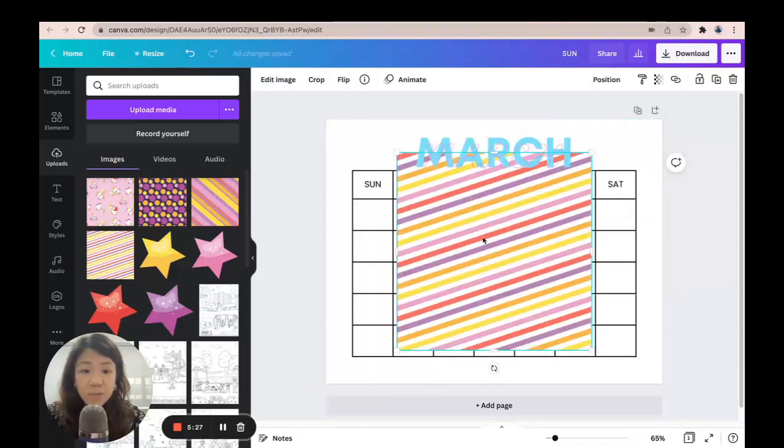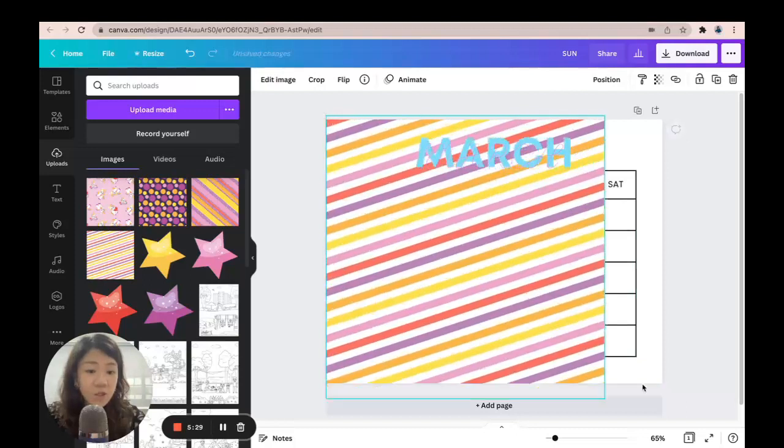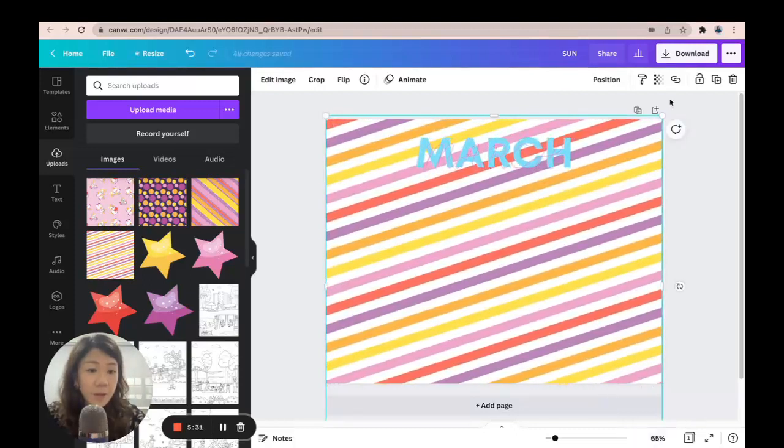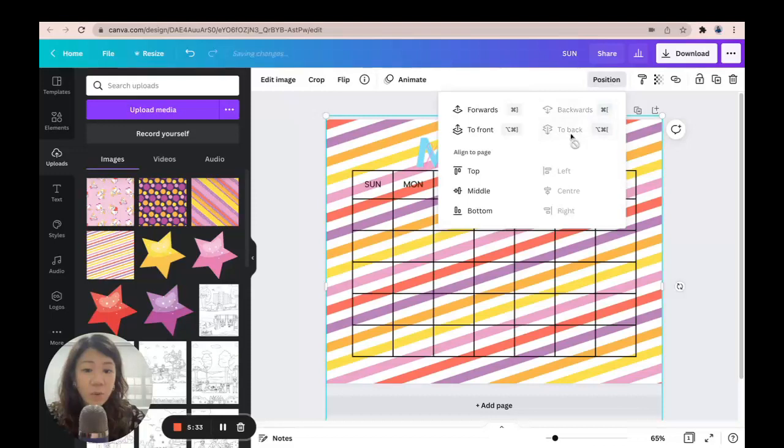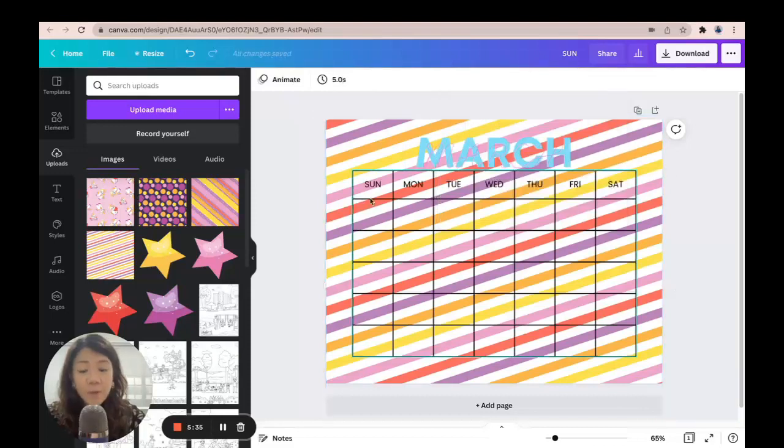Let's choose the stripes instead. This looks nice. Stretch it and go all the way, position all the way to the back. Now, because I need this undated planner to be something people can print out and write on, I need to have a solid white background behind it.